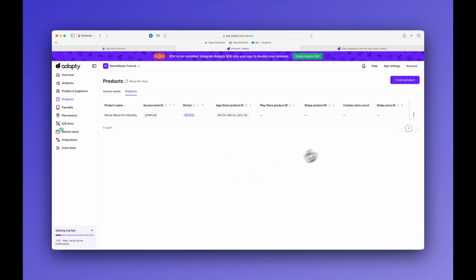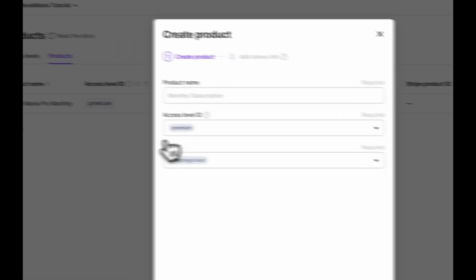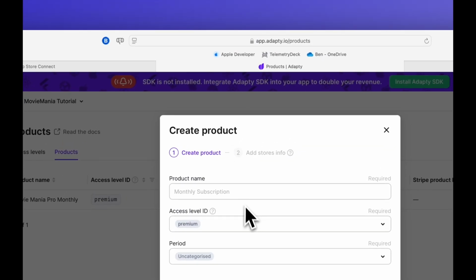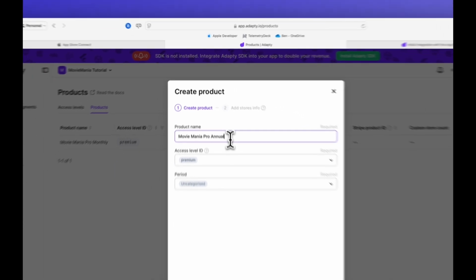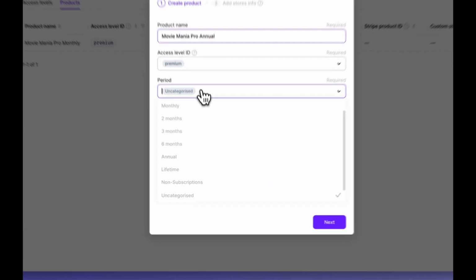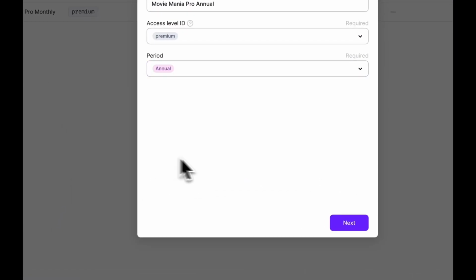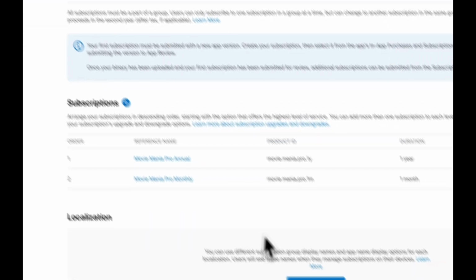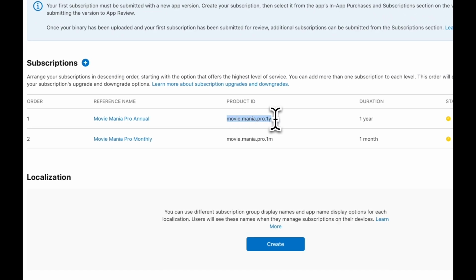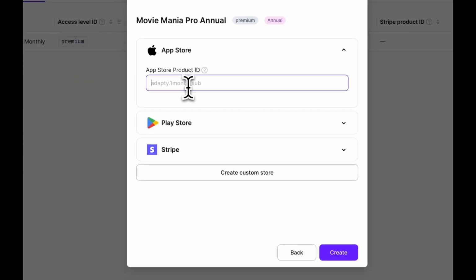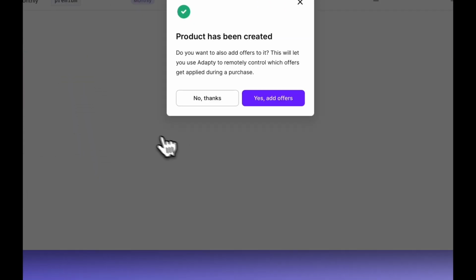If we wanted to make another one, we can do that, which we're going to for the annual. So the name is Movie Mania Pro Annual. We'll use the same name. And then for access level, again, we only have one, so that's straightforward. And then for this, we want to choose annual as the period. Next, and then we're going to, again, copy the product ID right out of App Store Connect to make it easy, and paste that in, and then hit create.